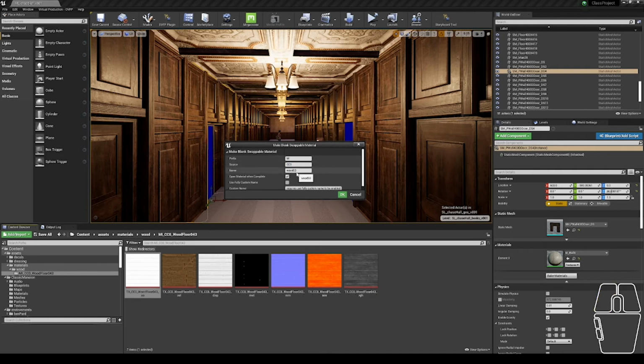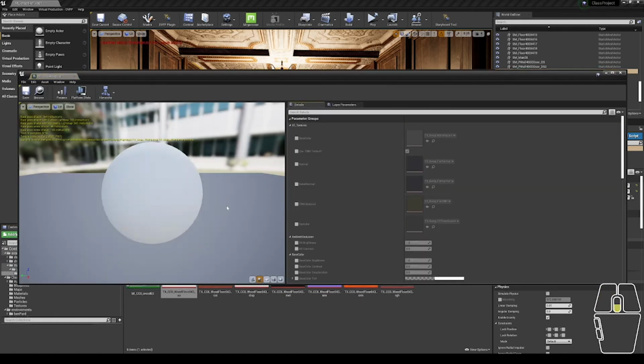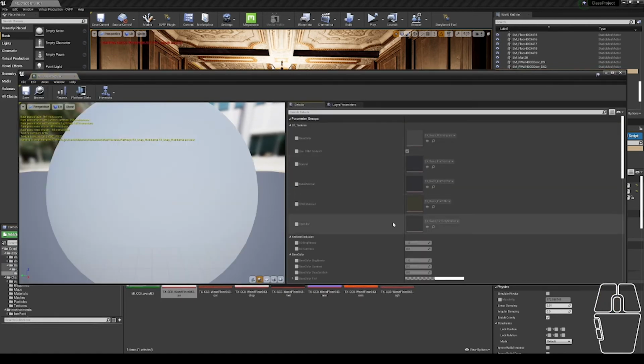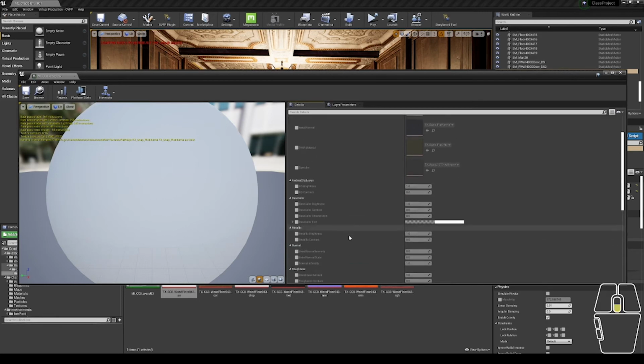The material name that I am actively working on, so Wood03, whether or not to open the material when it's done. And if I did not want to use the prefix source name functionality, I could instead use this custom name function where I could type whatever I wanted. So all the information filled out, hit OK. It opens the material, and I could go through and do all of the edits that I needed to.